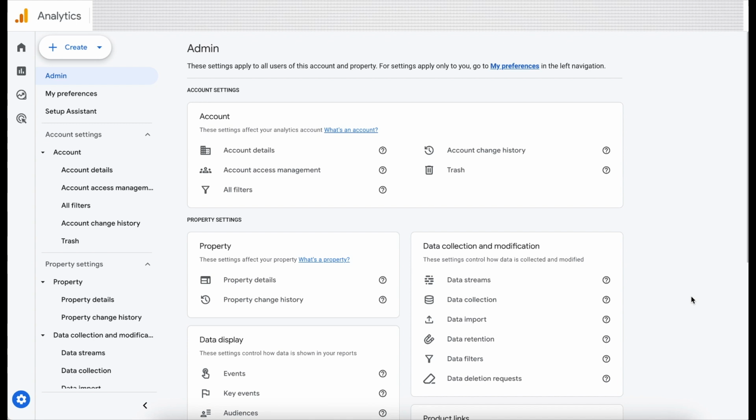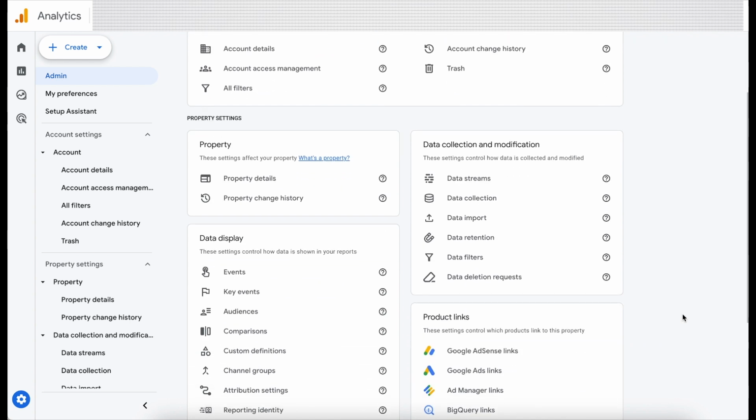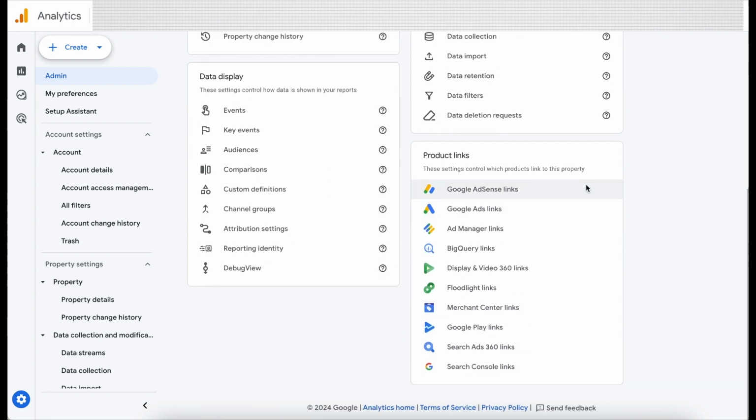This video goes over how to link Google Ads to your GA4 account. First, start at analytics.google.com, go to the admin page. You can reach that by clicking the bottom left corner tool icon. Scroll down. Under product links, this is a whole list of products that you can link to. For this video, we're going to do Google Ads.